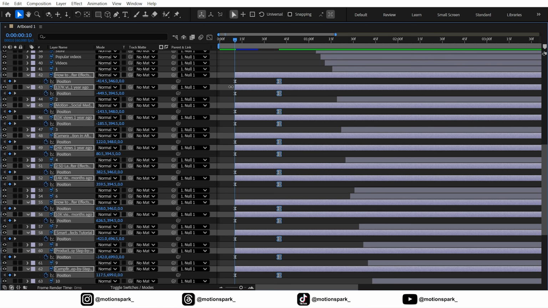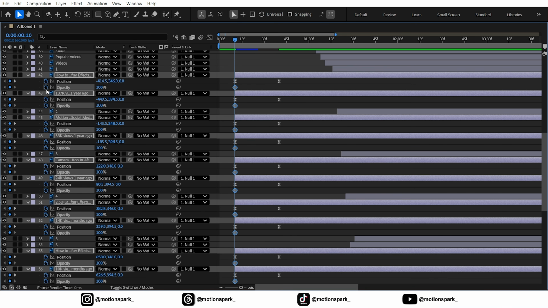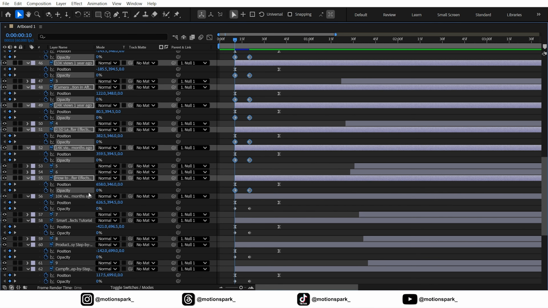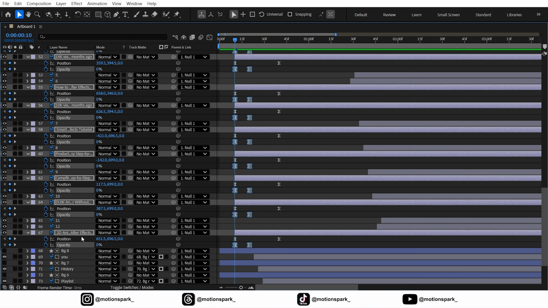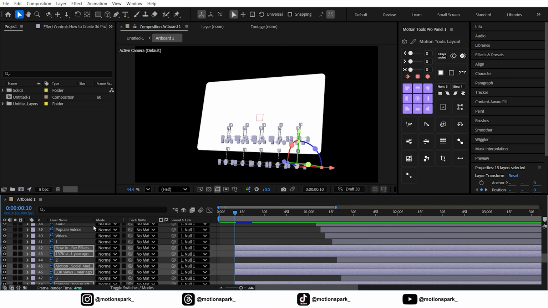Now hold Shift on the keyboard and press T to open the opacity property. Add a keyframe here. Move forward by 10 frames and add another keyframe. Then return to the first keyframe and set the opacity value to 0. Select all opacity keyframes and apply Easy Ease again. Finally, move all keyframes 2 frames earlier. This makes the animation start faster and feel smoother.